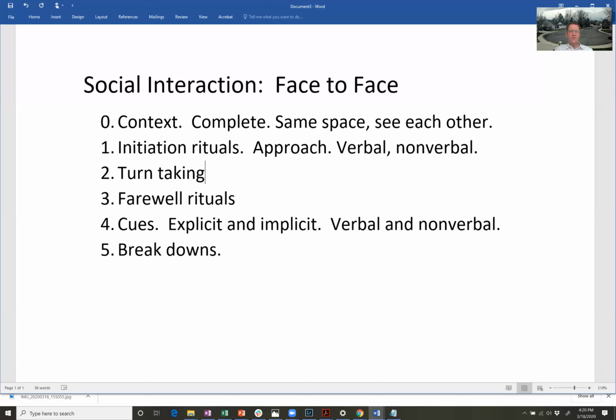Turn-taking in face-to-face conversations, again, depends on both verbal and non-verbal cues. When I want to say something, I might go like this, or I might go, oh, or you might see my eyebrows go up like that. Or you might hear me interpose some little interstitial phrase to let you know that I want to take a turn.